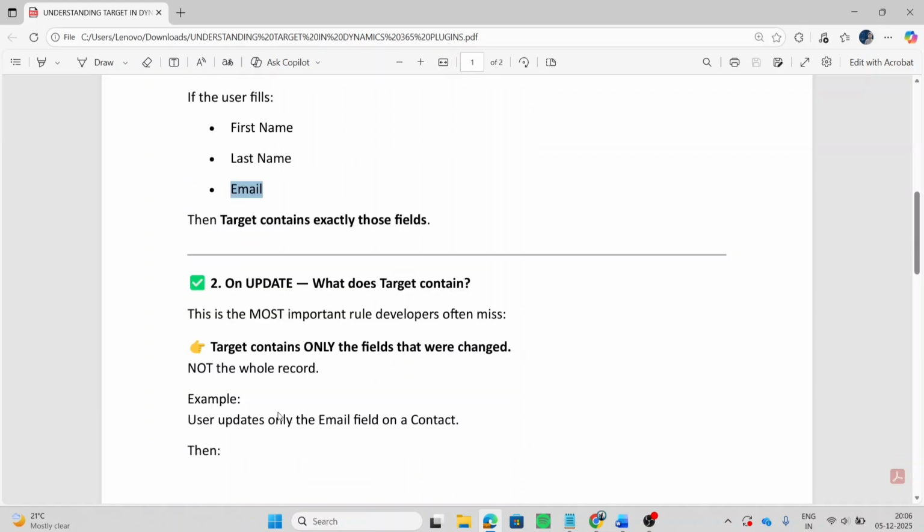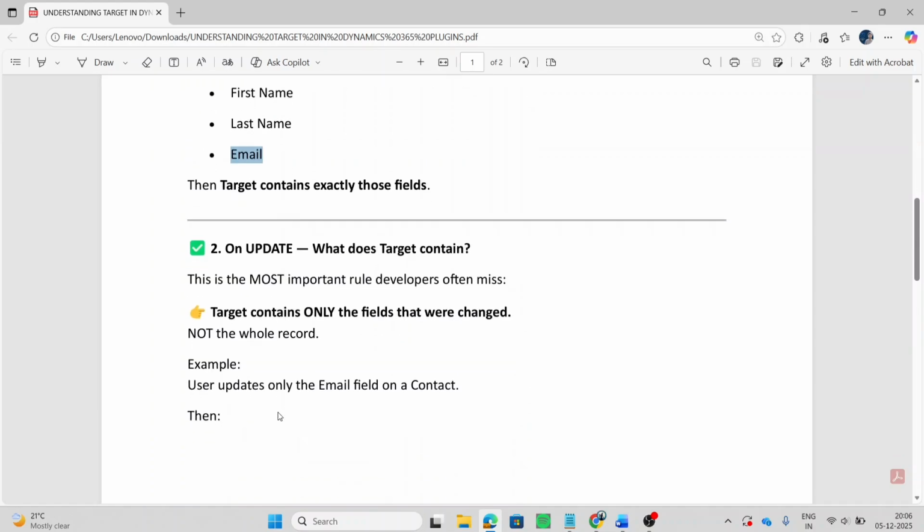While in the case of update, the target does not contain all the fields. This is the most important rule developers often miss. Because in the case of create, we understood that whatever fields contain values will be present in the target, but that does not happen in the case of update. In the case of update, the target only contains the fields that were changed. So whenever you are performing the update operation, let's say you have updated the name field, then in your target only the name field value will be available, not the whole record.